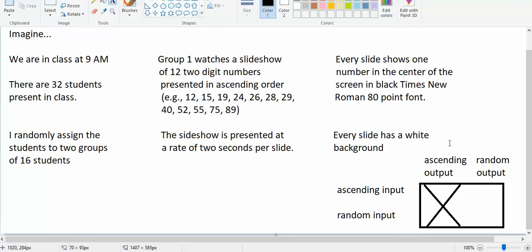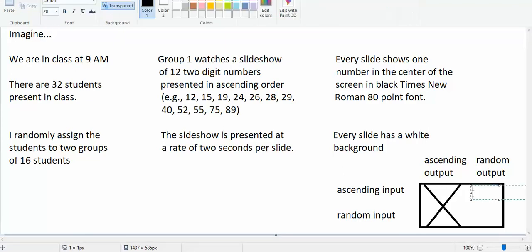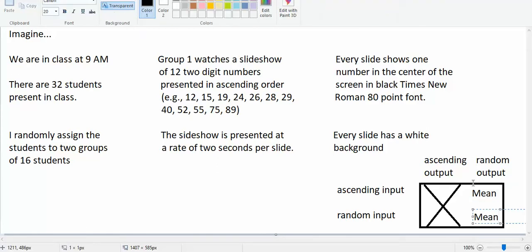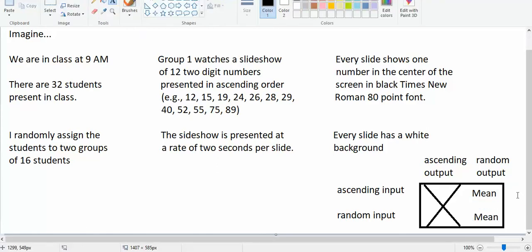And you need to compare the mean of ascending right here with the mean of random out here. Because this part is what's similar to our experiment. It's what we're actually testing in our activity.